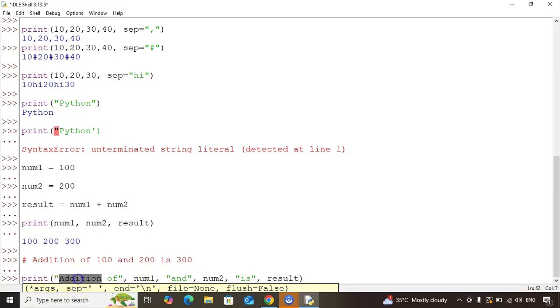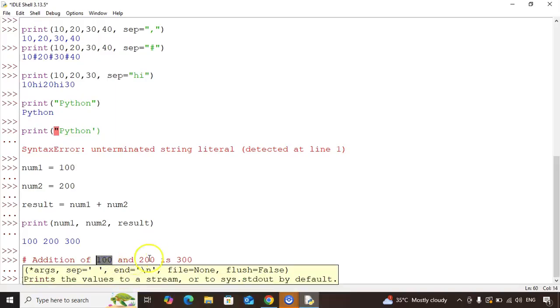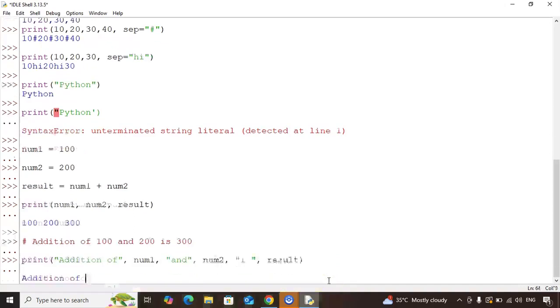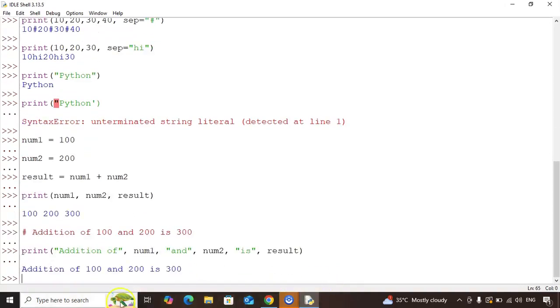So "addition of" will be a different value, then num1 will be a different value. Why am I using variables here? What if I don't want to print 100 and 200 and 300? I want the value to be dynamic, right? So whatever is stored in num1 will come here, whatever is stored in num2 will come here, and whatever is stored in result will come here, right? You can make it dynamic by writing like this. So let's see. Yes, it works. Addition of 100 and 200 is 300.